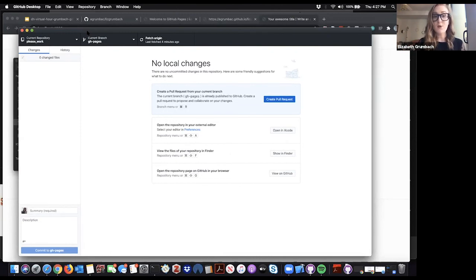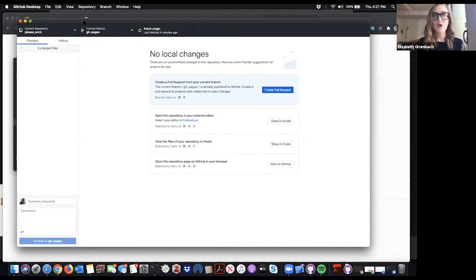What we're gonna do really quickly is I'm gonna show you what it would mean to take something that you've created on your local computer and push it to your GitHub account. What I've already done with this GitHub Desktop GUI is I've signed into my account already. And you can see that I'm actually in a current repository that says please work because I was trying to test this out earlier.